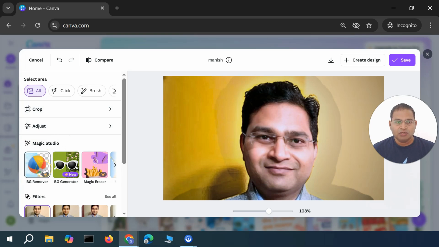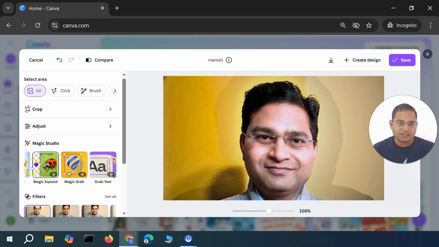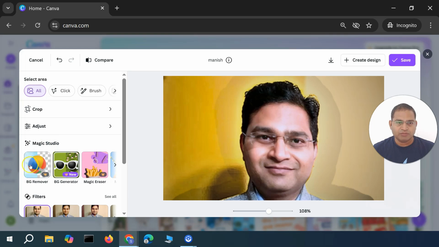Magic Studio, you have the options for background remover, background generator, eraser. All these are paid. So anything with the crown icon, you will see that they are paid. So mostly in the Magic Studio, you will see these are the paid features. So you don't need to worry about it. Background remover and generator, you can use other tools. So in that way, Canva becomes absolutely free for you.